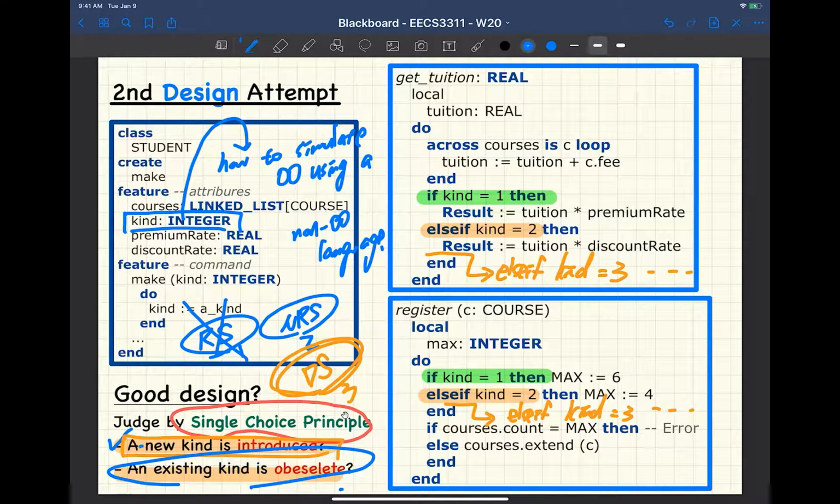Gianna, please. Exactly right. So now, if a particular kind of student is becoming obsolete, let's say we want to cancel resident students, in order to cancel that, we have to say, for example, in tuition, the resident students no longer applies. We're going to get rid of this, right? Similarly, for register, resident students also no longer apply. We're also going to delete this. So again, multiple places. So single choice principle violated.